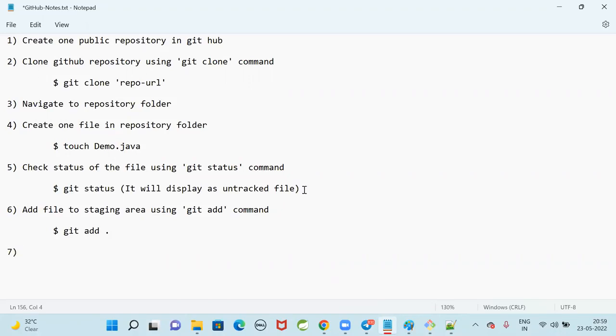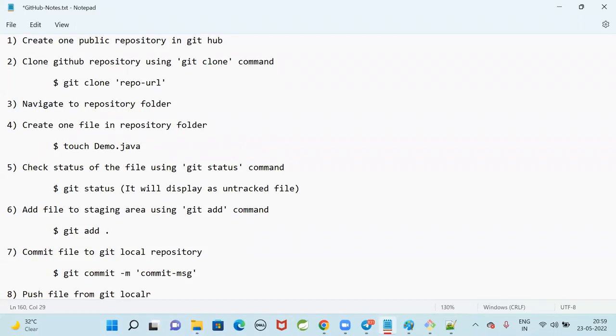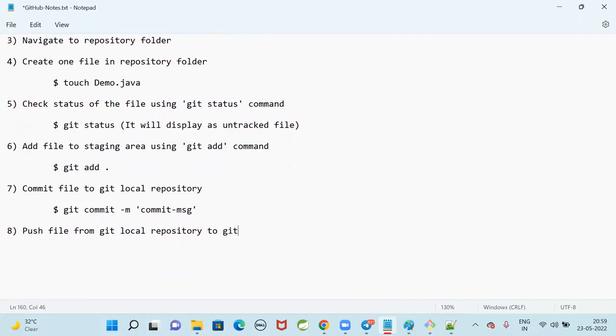Commit the file to the git local repository. How to do that commit, guys? Git commit -m commit message. Why are you committing? Then push the file from the git local repository to the git central repository using the git push command, git push.